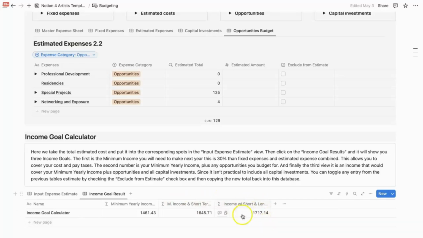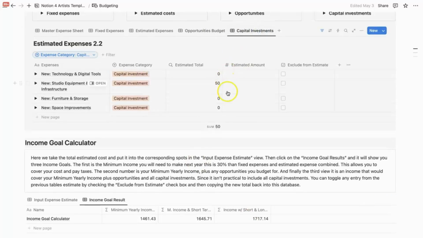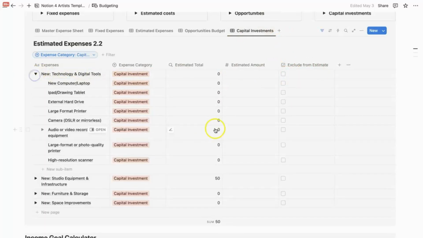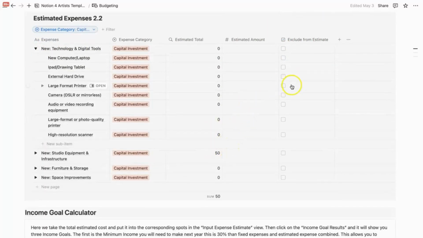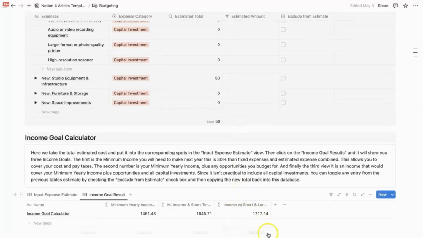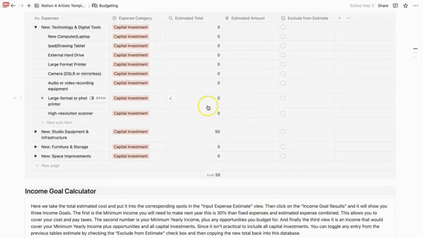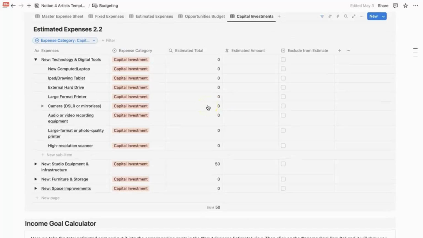This is what you would do if you wanted to cover all of your capital investments in 1 year. Realistically, you normally wouldn't make enough money to cover all of the big studio investments you want in the year. That's where, in this previous database, the exclude button will be really helpful. This is where you can play around with including and excluding different long-term investments to see how much you would need to make with your income to be able to pay part or all of that expense in the next year.